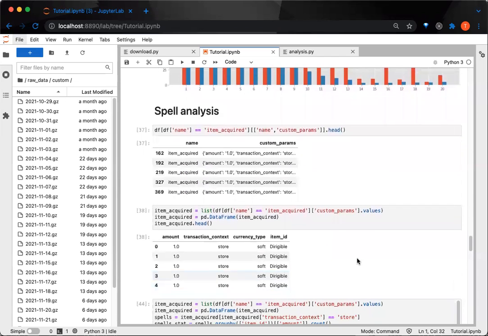The spell analysis will show the usefulness of the spells. Here is the preview of the data of the spells. So we will grab the event type with item required and get the columns of the name and the custom parameters. If we parse out the custom parameters, we'll get the data frame here. So this will show the dirigible was bought in the store.